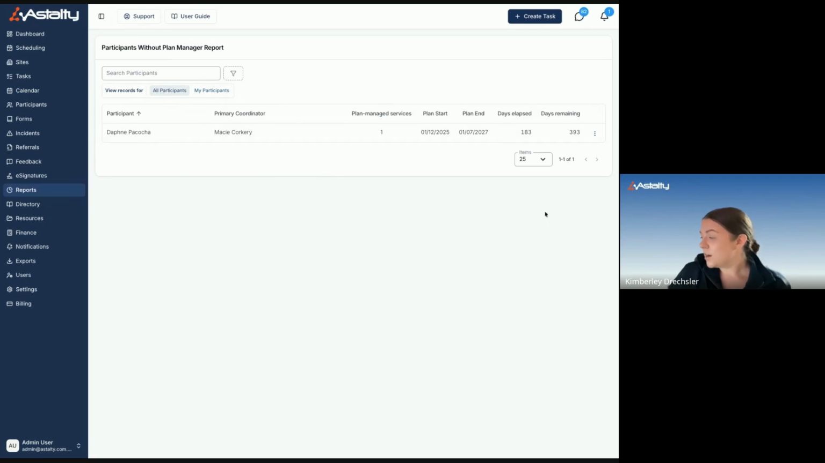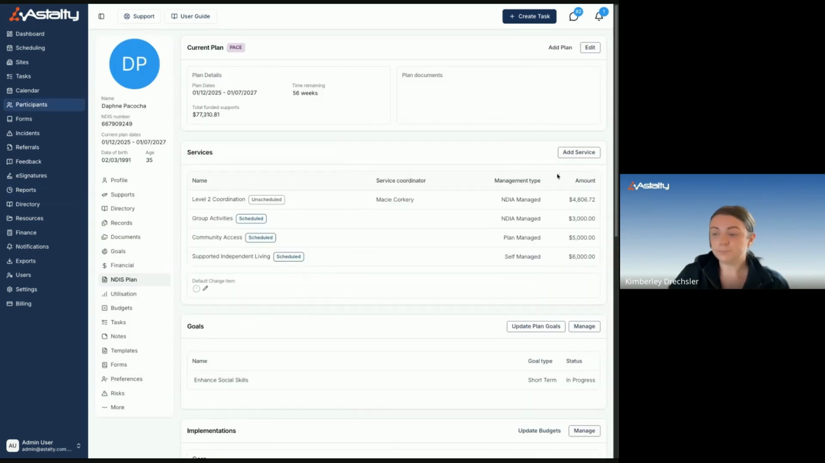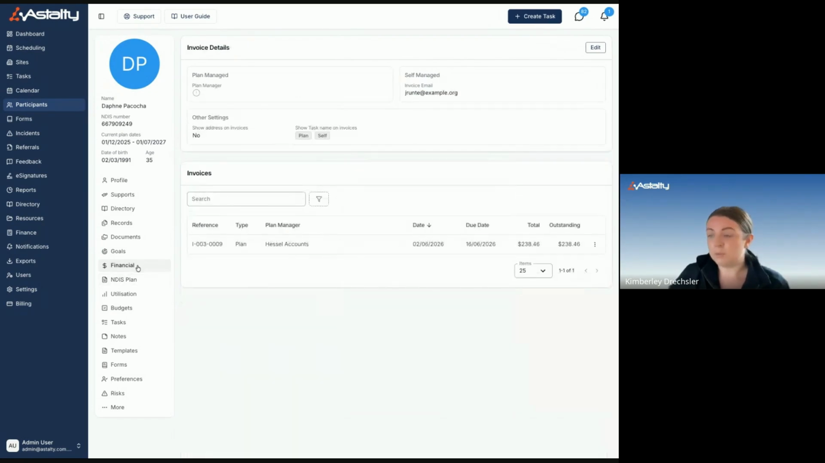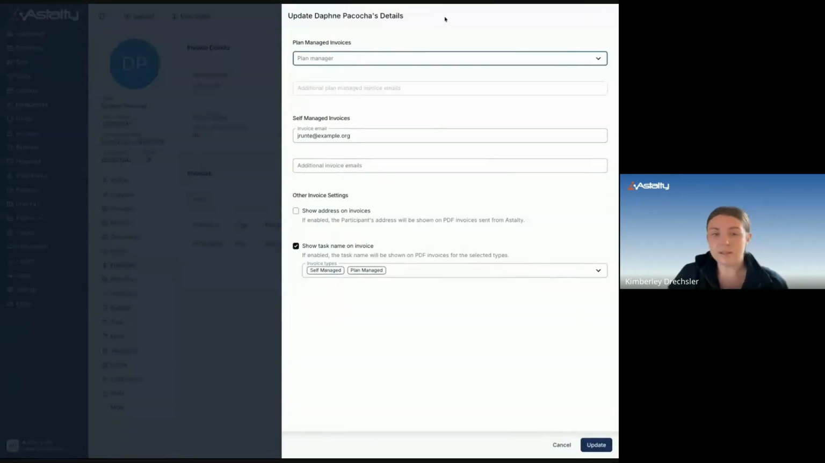So I will also just show you how that looks if you are going to navigate through the profile itself. So we'll click on the 3 dots and we'll view plan. Now, we can see here that we have got one service here that is plan managed. So we know that we need to have a plan manager assigned. We would navigate to the financial page of the participant's profile. And from within here, we'll click on edit. And this is the same pop-out that we saw when we selected the option from the plan manager's report itself.